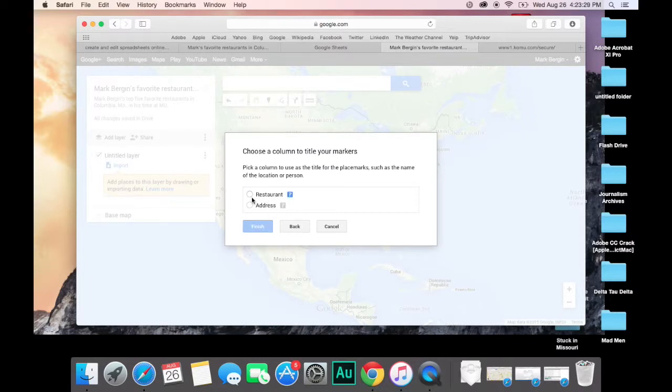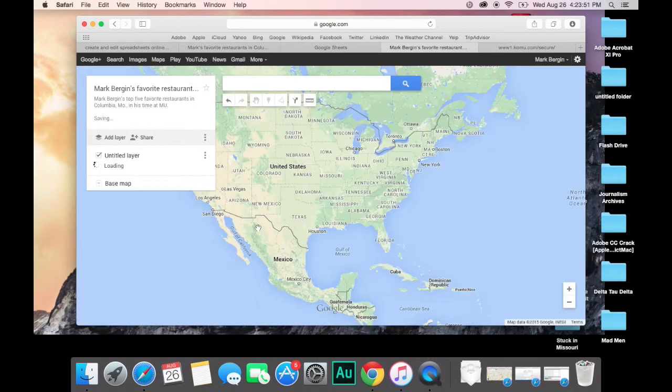And then the second one is choose a column to title your markers. So this is the name of the restaurant in this circumstance. And sometimes you might have different locations. You might have different information that goes at that location beyond just the address. For this circumstance, you don't. So you'll just choose the restaurant for the restaurant name. From there, you'll click finish.